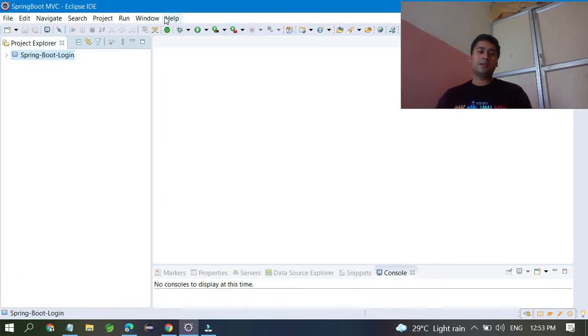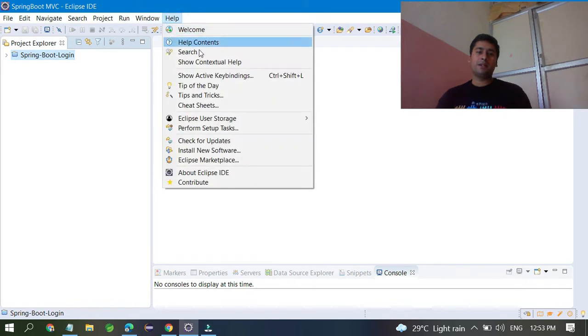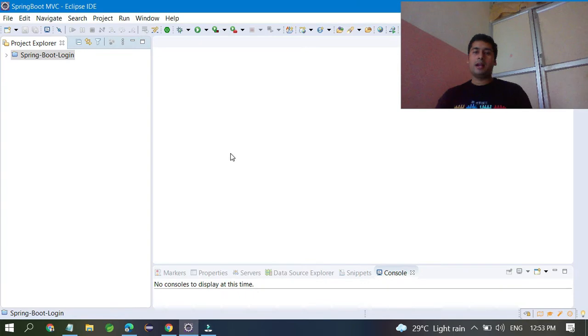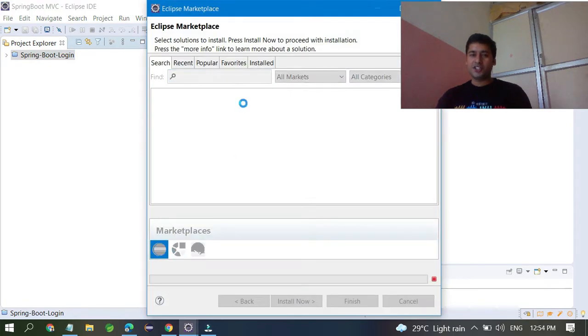So you have to go to Help, then the Eclipse Marketplace, and inside this you have to search for STS and download the STS plugin. You have to install this STS plugin in your Eclipse, so definitely you will be able to see those things.